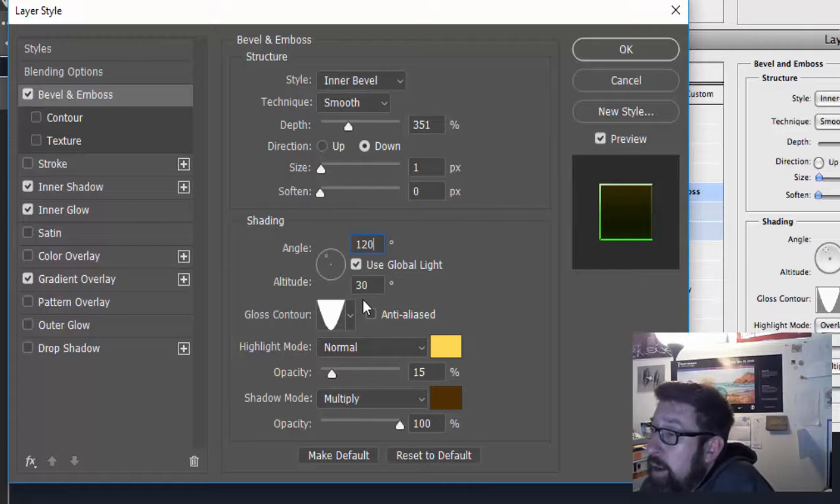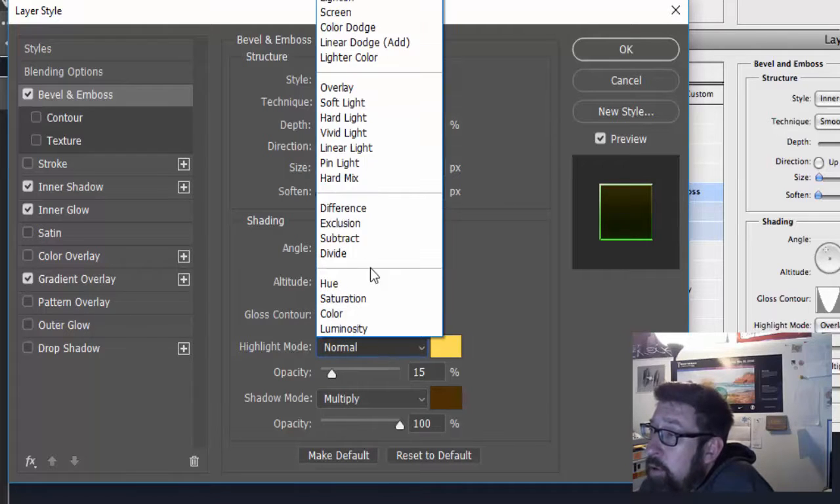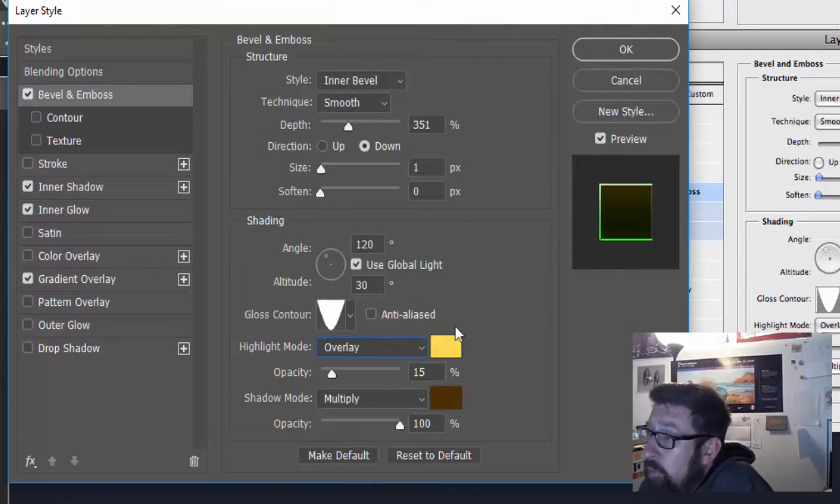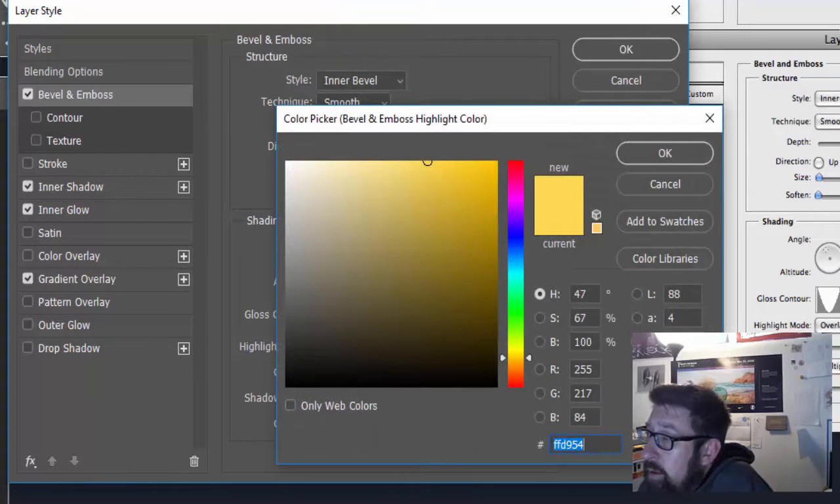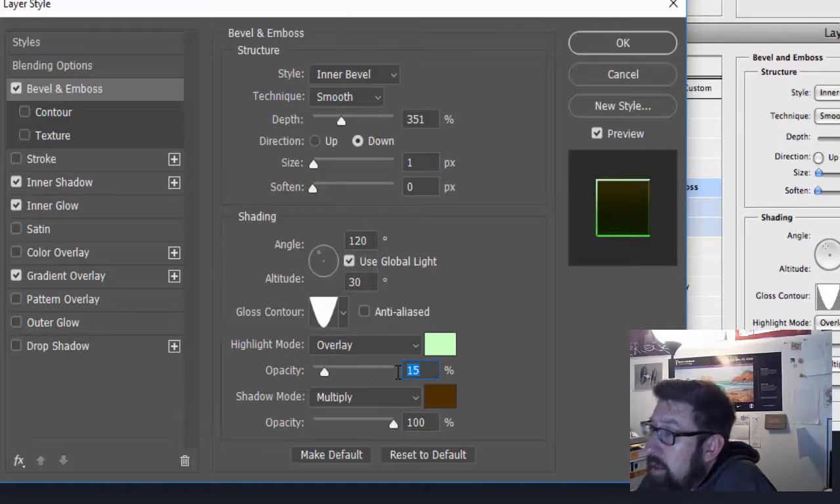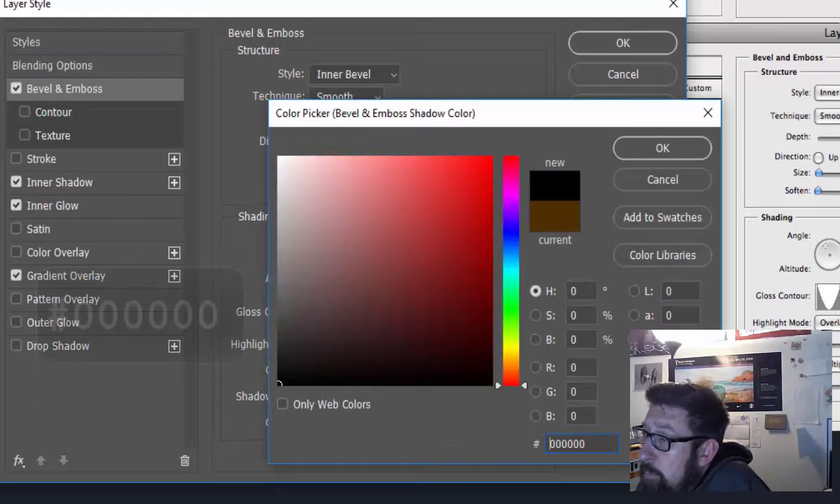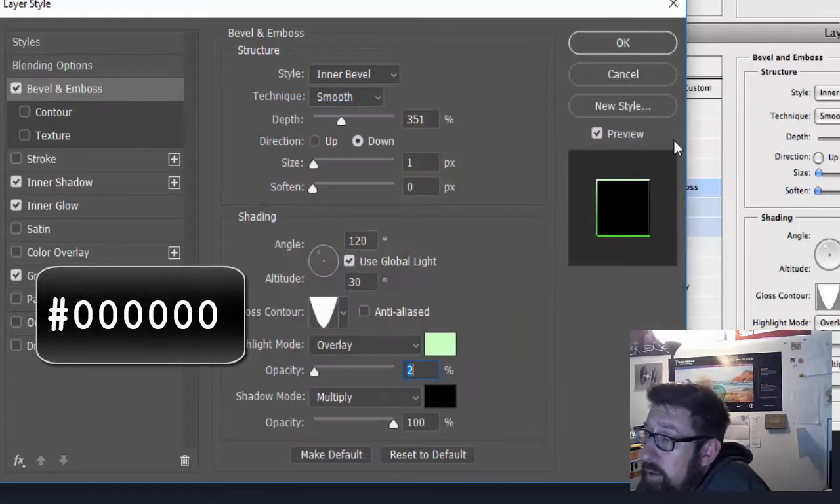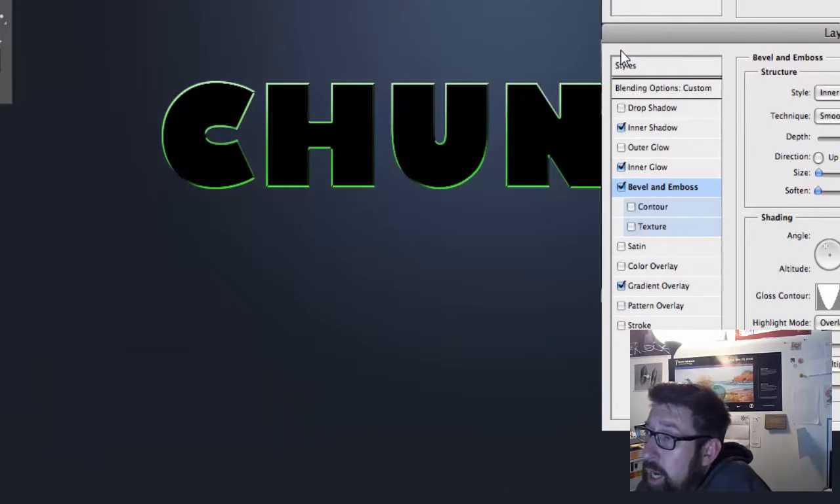We are going to use the global light, altitude of 30. Gloss contour stays just like you see here. The highlight mode is going to be another overlay. It seems like overlay is the blend that is most often being used. Opacity is only going to be 2. And mode of multiply, but we need to get this color, which is most likely going to be black, which is all 0s. Click OK. Opacity of 0. Click OK.